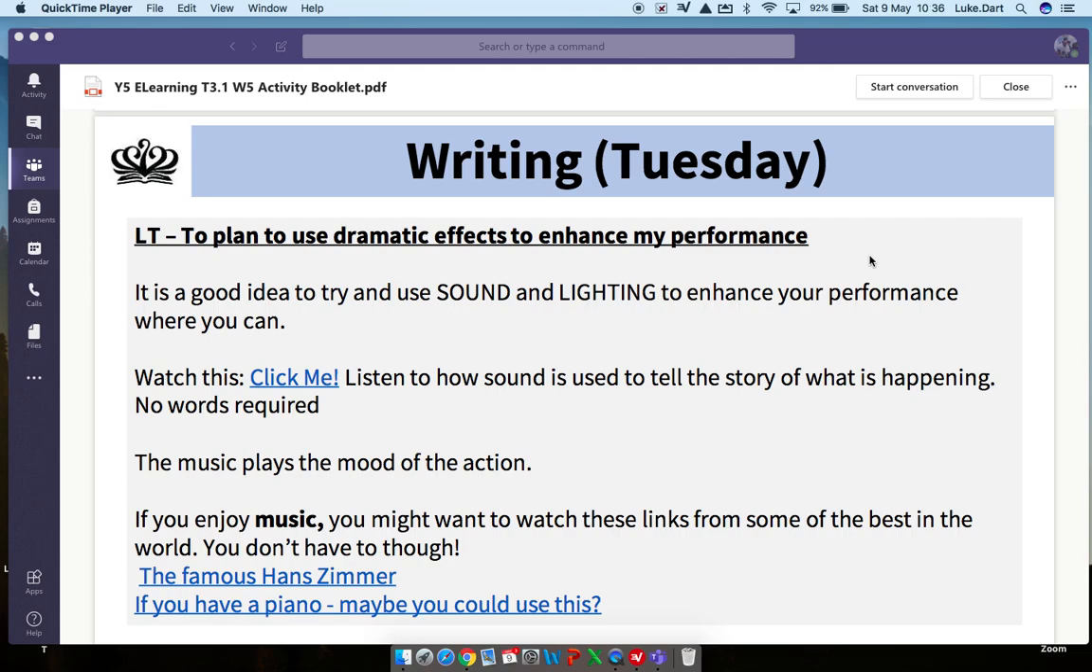Learning target for English today: to plan to use dramatic effects to enhance my performance. So remember, this is kind of like an optional lesson that you don't need to use if you don't want to. But of course, the very best students will be using these ideas to create incredible plays for us to see. Okay, now then, as it says there, it's a good idea to try and use sound and lighting to enhance your performance, to make it better where you can.